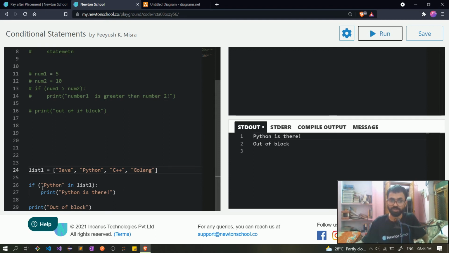If the inside statement is true, like if I write True, then only it will execute, like Python is there. If True, then print Python is there. If I write False, then it will not execute. Otherwise, if I write True, then it will execute. Okay, I think that's enough for the if statement.